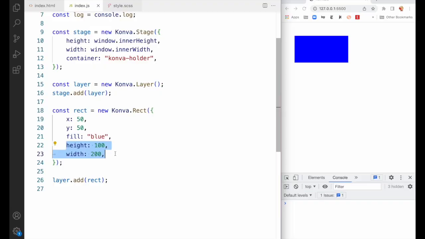Now, the following properties here, the bottom two, height and width, obviously are going to be unique to shapes like a rectangle, which have a width and height. As we'll see in the next video, when we do a circle, that will have a radius, not a width and height.